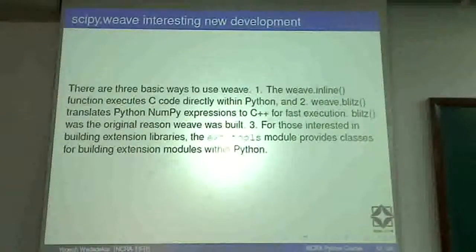Okay, so before we leave wrapping with C, I'm going to just speak briefly on something which is a new and upcoming idea, which is a SciPy module called Weave. Okay? The idea behind Weave is that there are basically three ways of using Weave. The simplest is something called weave.inline.